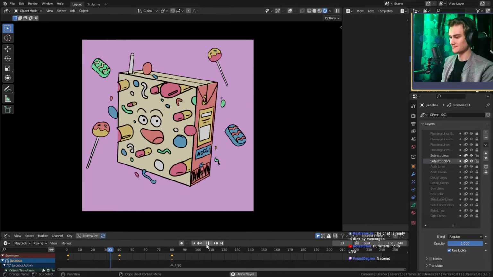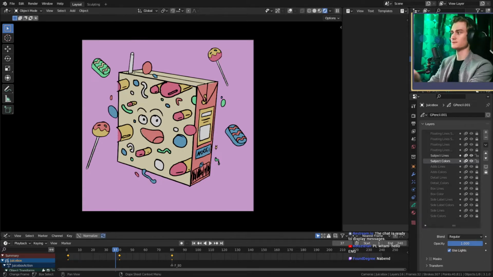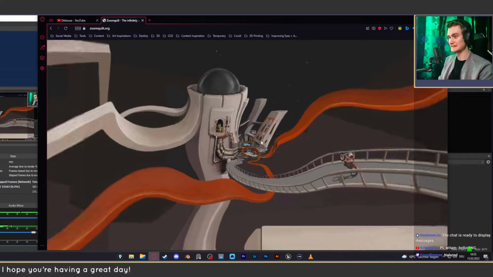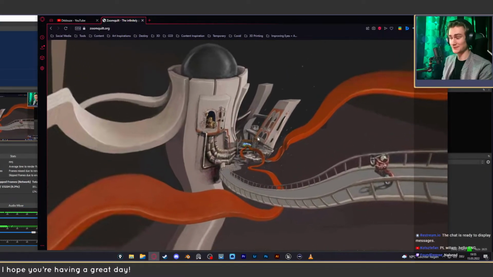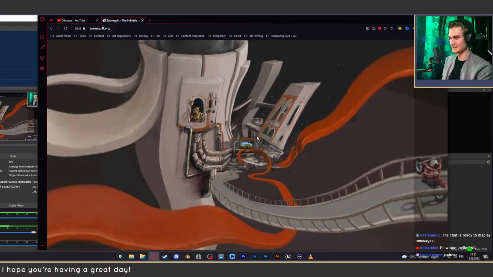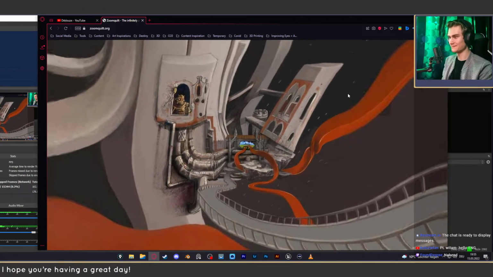I guess the best way to show you what I mean is to go to the website that I linked in my post on Discord, YouTube or Twitter, which is what is it called again? Zoom Quilt. There it is. Zoomquilt.org. This website is basically an infinitely zooming artwork.